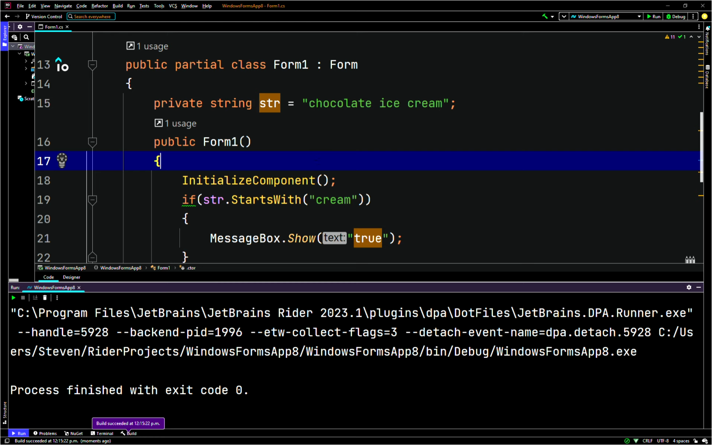Whoops, sorry, I didn't change this to ends with, that's why. So instead of starts with, let's change this to ends with. So if str.endsWith cream, then we'll say messagebox.show true. That should be true now.